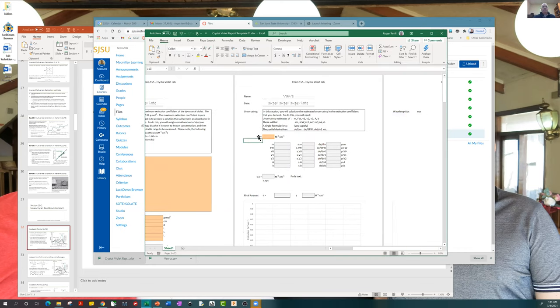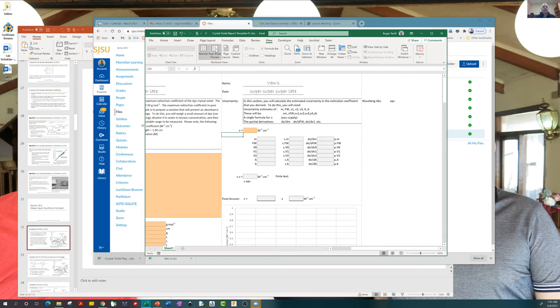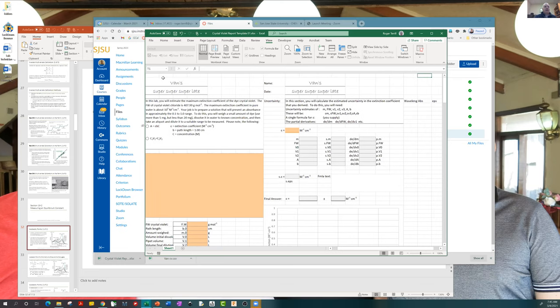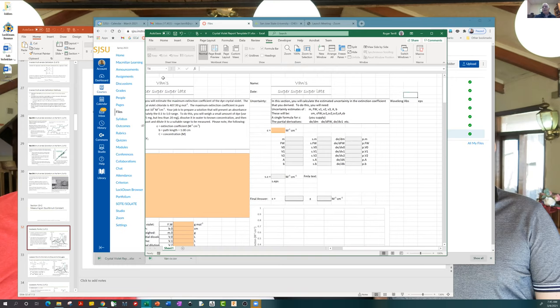So this is supposed to be in, now we've got to go and change the view here. View to normal. Oh, come on. Normal. How about grid lines? There we go. This is a nasty way to do this. Oh, here we go.